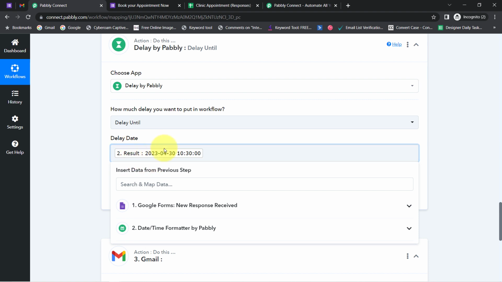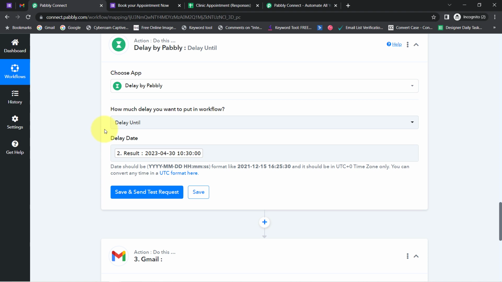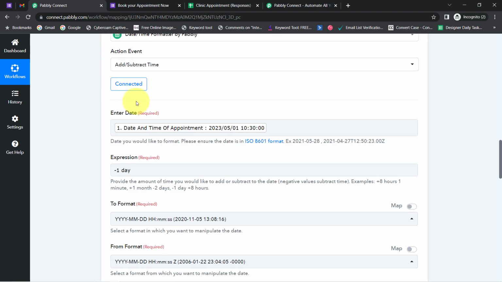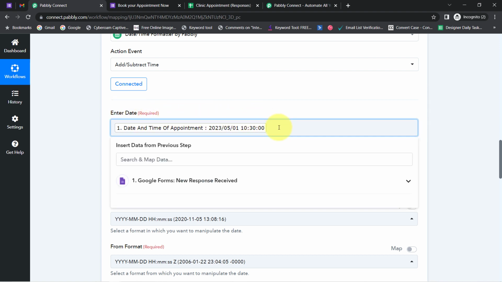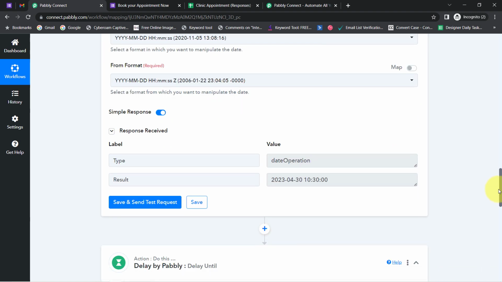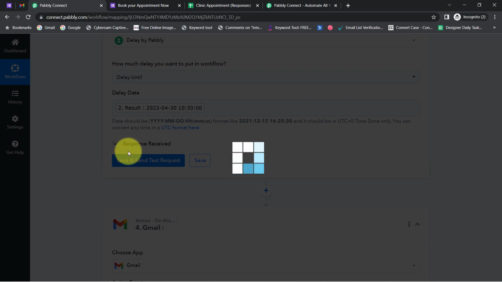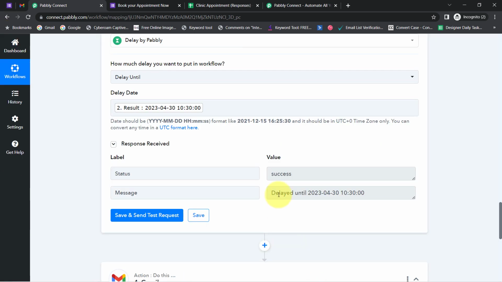Now you must be thinking, what is this mapping which I am repeating again and again? Whatever details I have mapped here, these details will be replaced automatically when this automation works in real time. And just in case I provide any data manually, this data will remain the same. So that is why I am specifically mapping this data. Now moving further, I will be clicking on this button save and send test request, and you will see that my workflow will be delayed until this specific date.